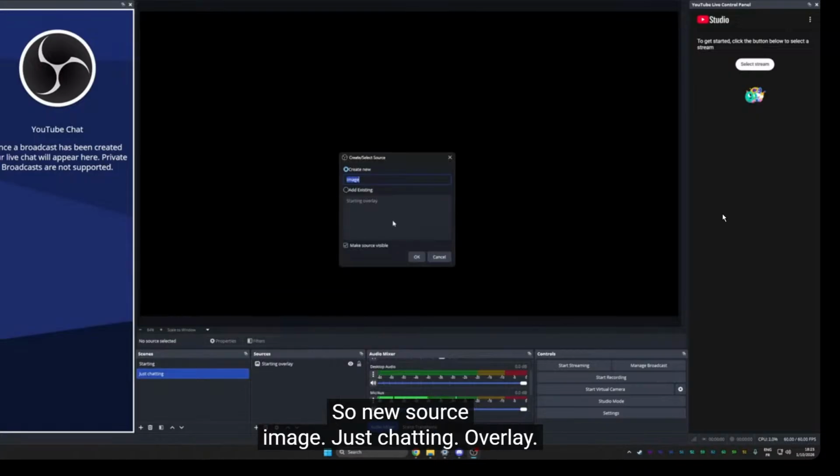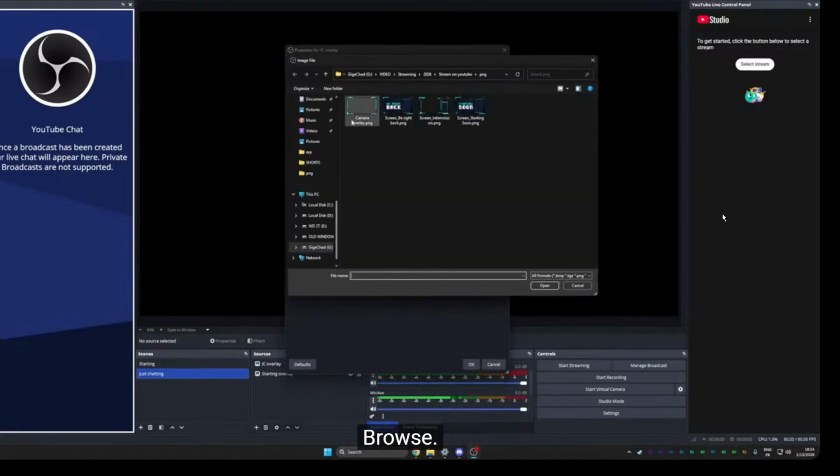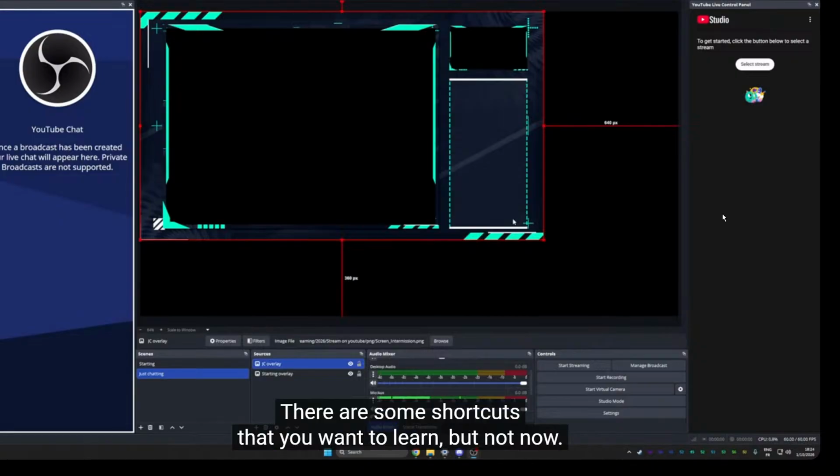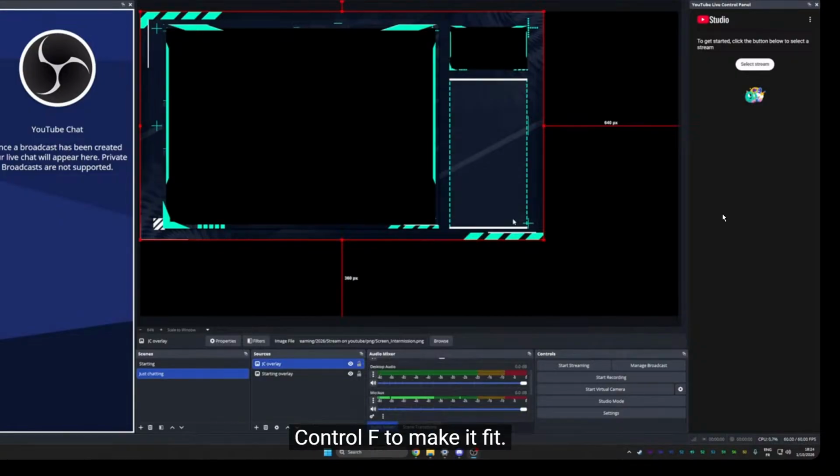So new source, image, just chatting overlay, browse, screen intermission is called right there. Make it fit. There are some shortcuts that you want to learn, but not now. Control F to make it fit.